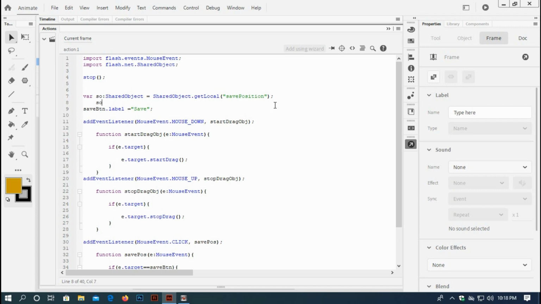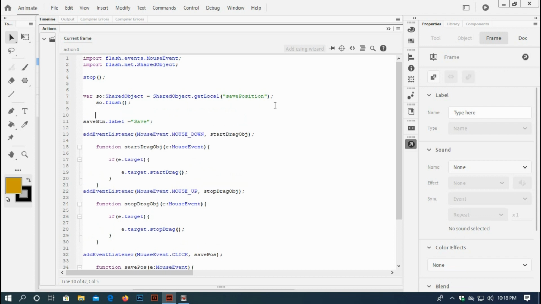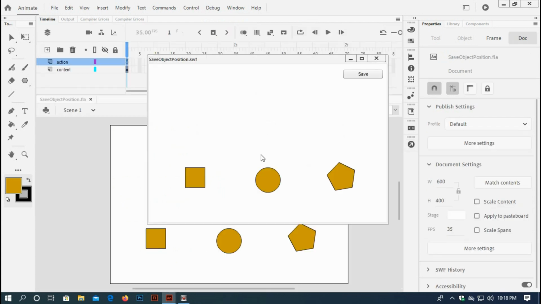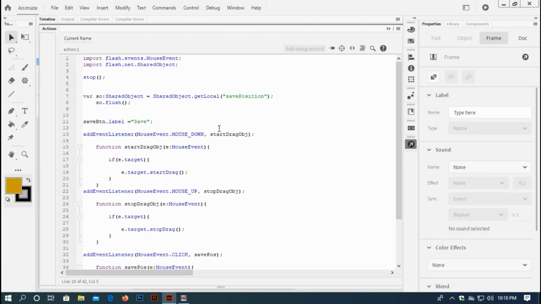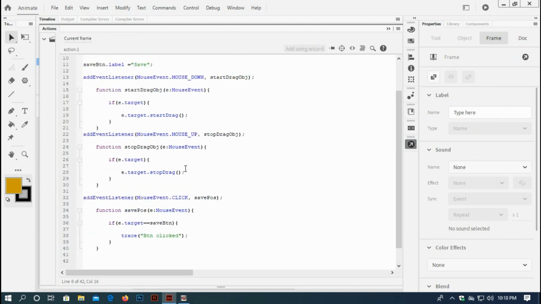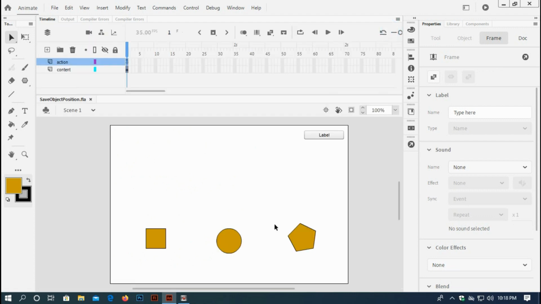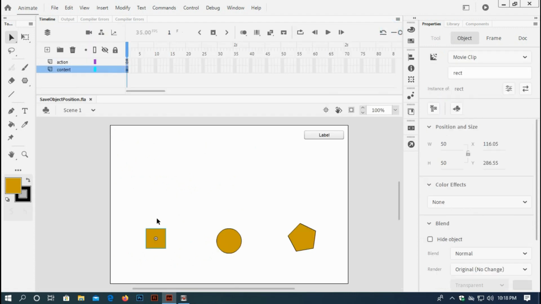Okay, so dot flush, and if I test it now, it has created a shared object file. Now I have to type a few variables for my 3 objects on the stage. For each object I have to type 2 variables.